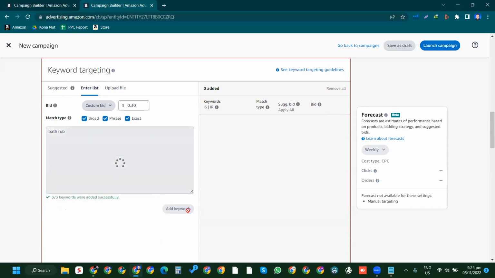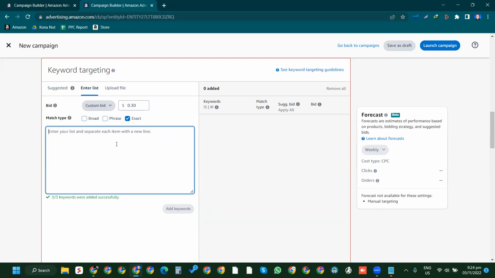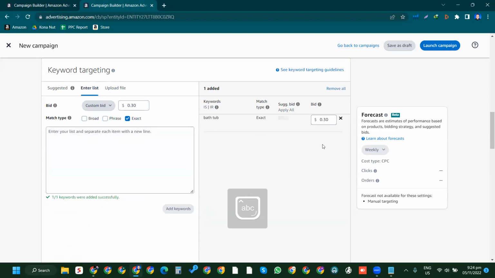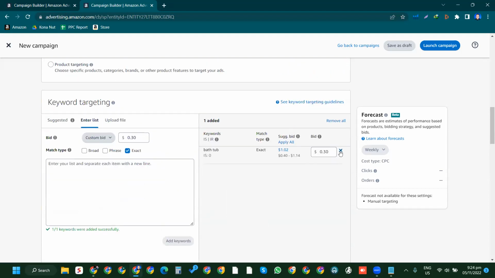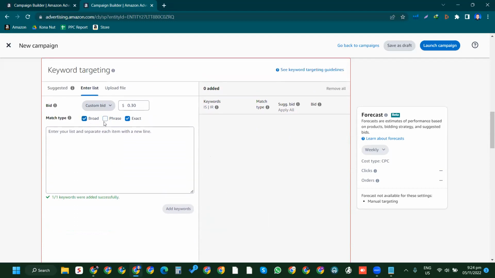So when you put batrab here, yan, everything is 30 cents. But at the same time, if you'd like to do only exact, then you can uncheck the others. Like, let us say yan. Oh. So that's a thing that it can do. So dito sa keyword targeting, that's the option that we can do from here.